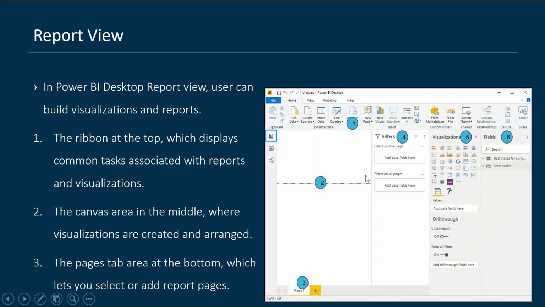In the report view, we have fields, where all the columns are. Visualizations means you can select your visuals from here. Filters are used to apply a filter on the chart. On the top you have the ribbon, where you have all the buttons. This white part is nothing but a canvas where we created the chart. At the bottom, can you see page 1? If you click on that plus icon, it will create page 2, page 3, and so on. So this is the report view.